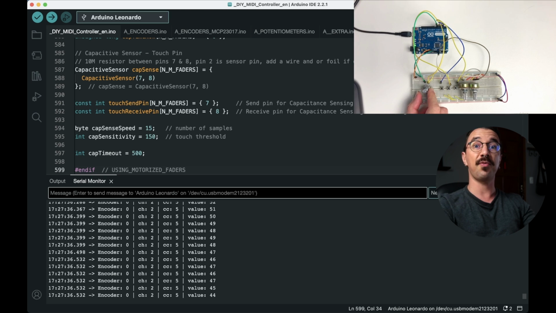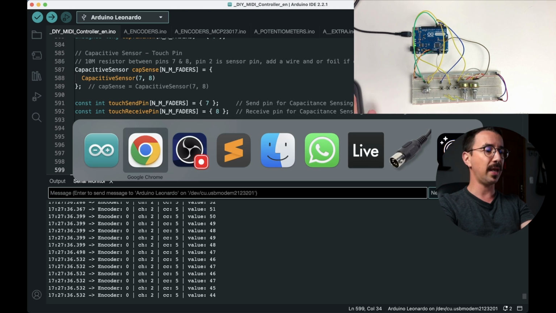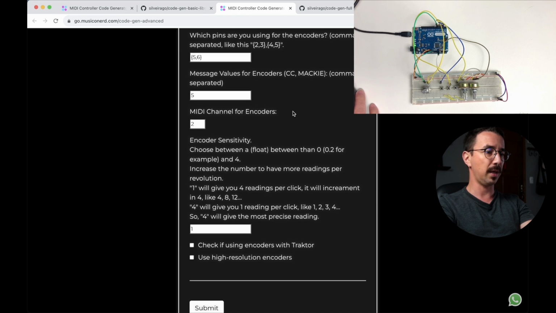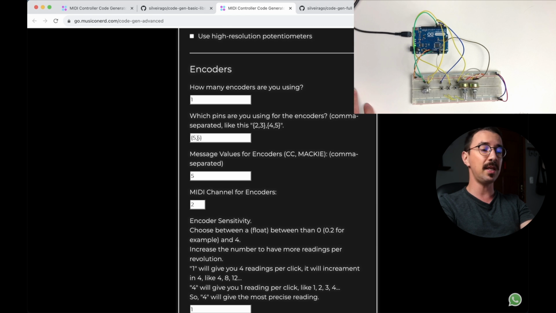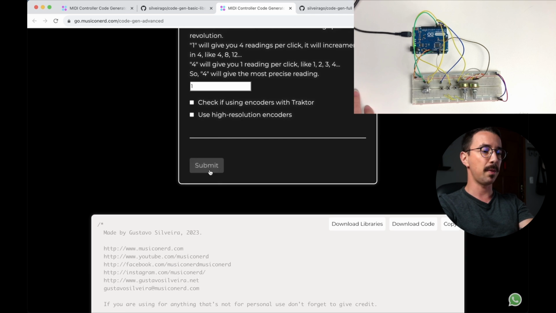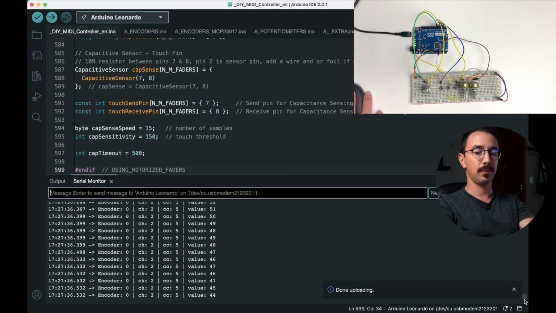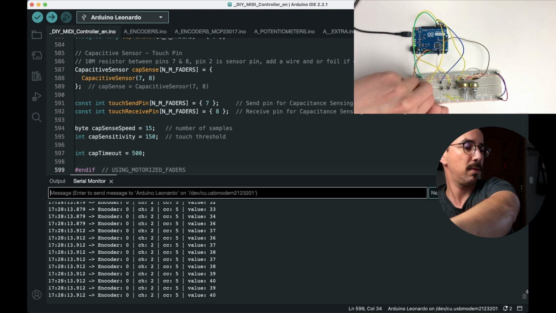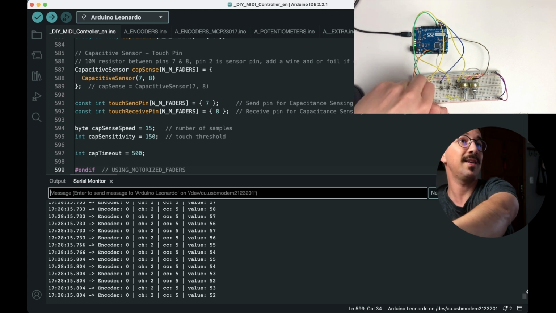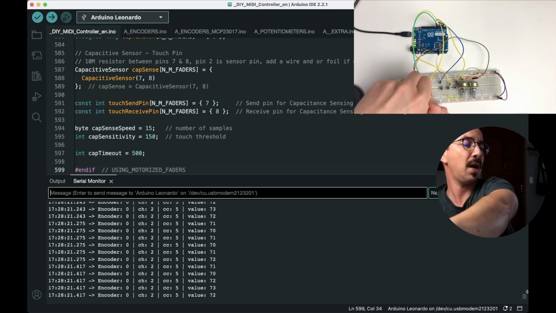That's because I inverted the pins in the Arduino. I can invert the pins there, or I can just come here to the code. Instead of 5, 6, I can just put 6, 5. This will invert the encoder reading. So submit, copy, and let's replace this. Okay. So perfect. When I move clockwise, the number increases. When I move counterclockwise, the number decreases.